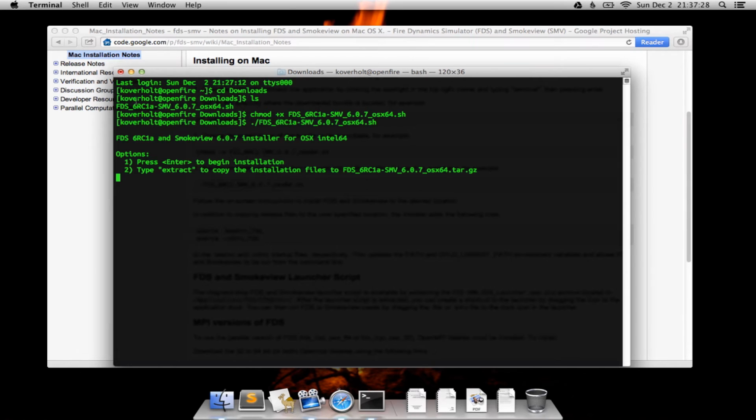Here we have the version number of the installer, and there are a couple of options. The first option is to press enter to begin the installation of FDS and Smokeview. The second option is to type the word extract to unzip or unarchive the contents of the FDS and Smokeview archive in the current directory. I'm going to choose option 1, so I'm going to press the enter key. And the next prompt asks where I would like to install FDS.